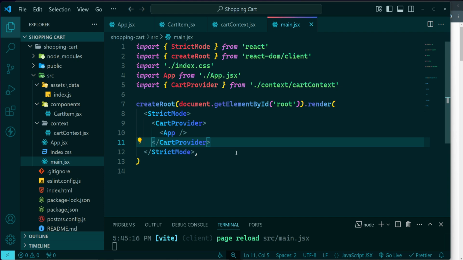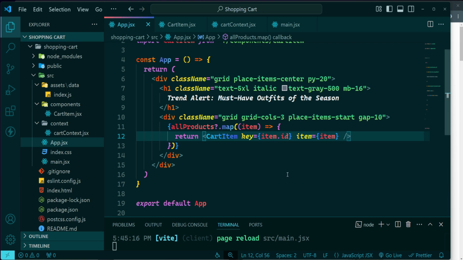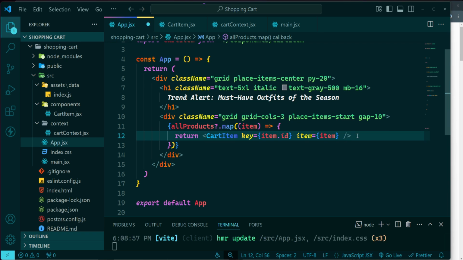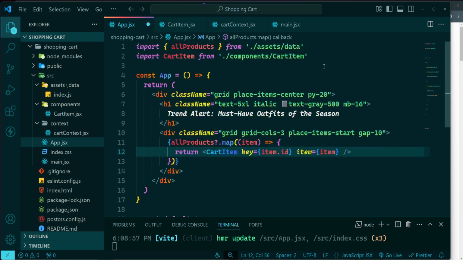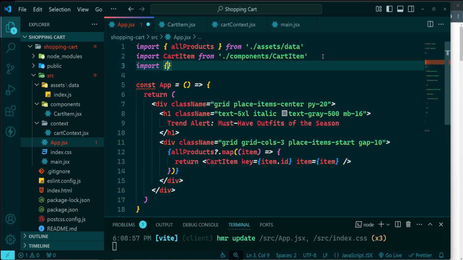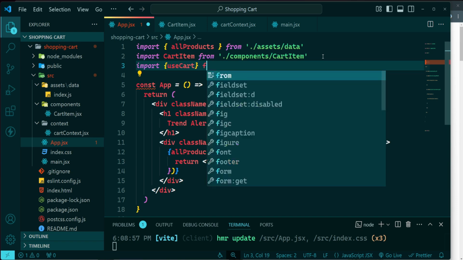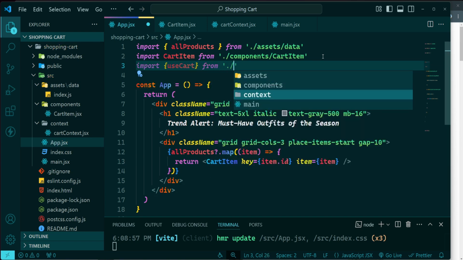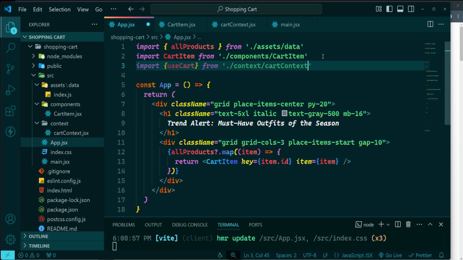Now the final step in this process is to replace all occurrences of all products with all items in the app.jsx file. Let's go to the app.jsx file. This change is necessary because we have transitioned from directly importing and using the all products data to managing the product data through the card context. So first of all, we have to import useCard from card context. So we need here import useCard from context and then card context.